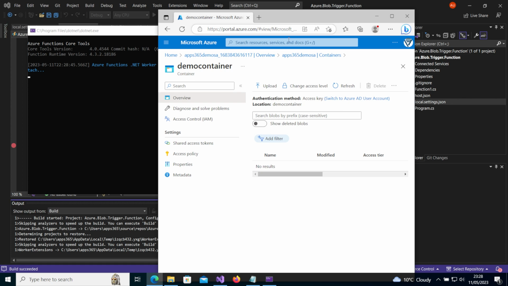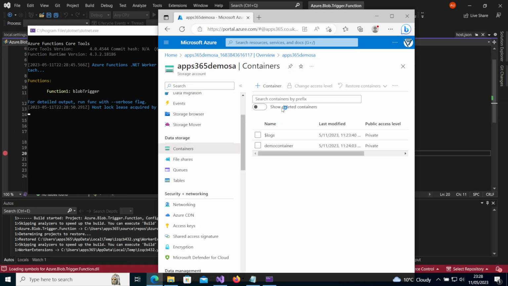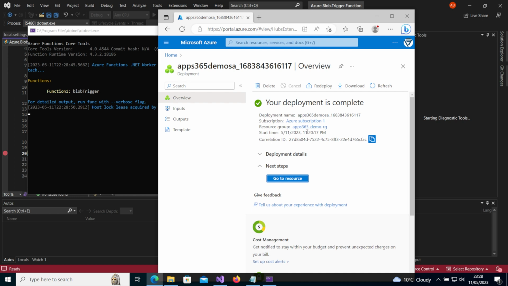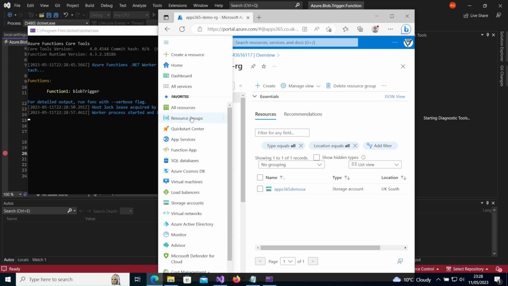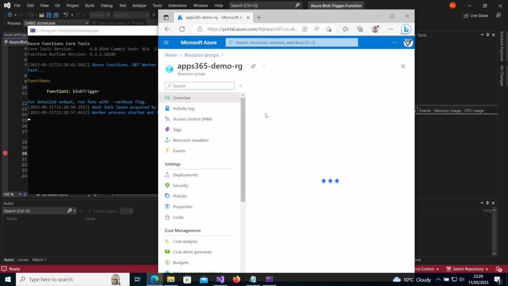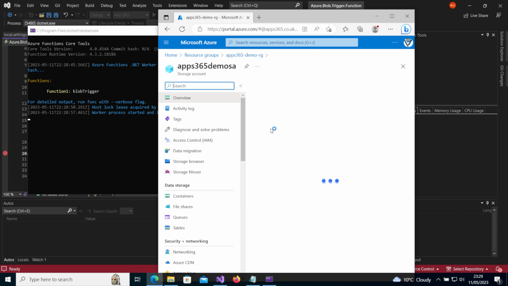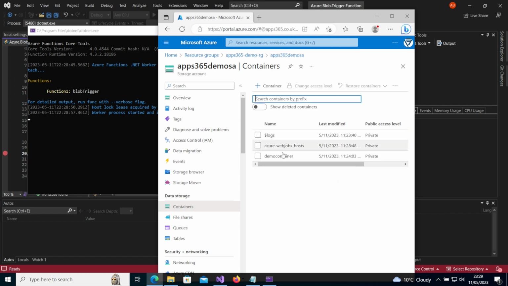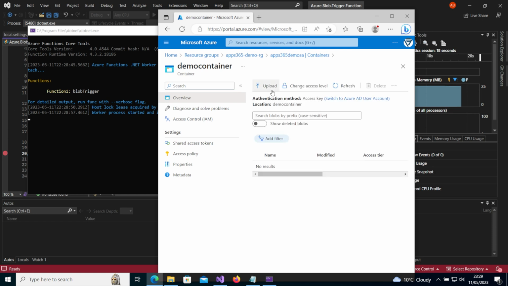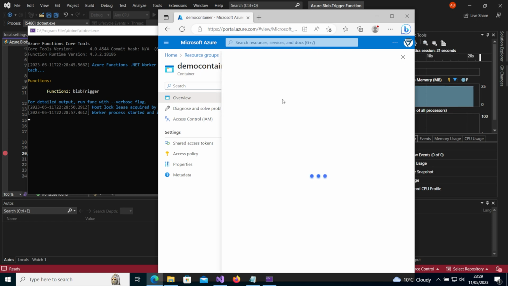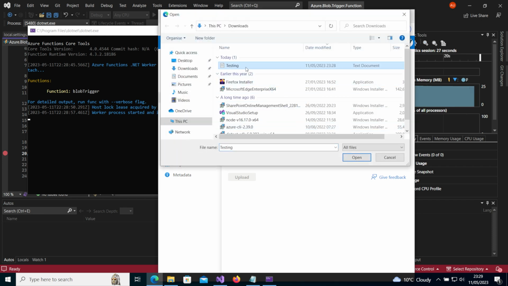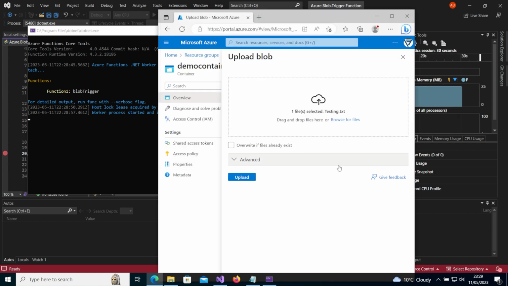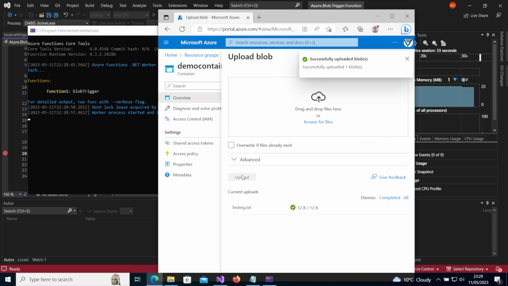So just in case you missed that, I'll go back a level, go back to my overview pane. We'll go into the resource group, or you can click on the hamburger icon, click on resource groups, you click into the resource group in question, click into the storage account, and then you've got containers on the left hand side. And we have then within there our demo container, which we're listening to with our Azure function. I'm going to go ahead and browse for files, and I'm going to upload this testing.txt file, and I'm going to go ahead and click upload.